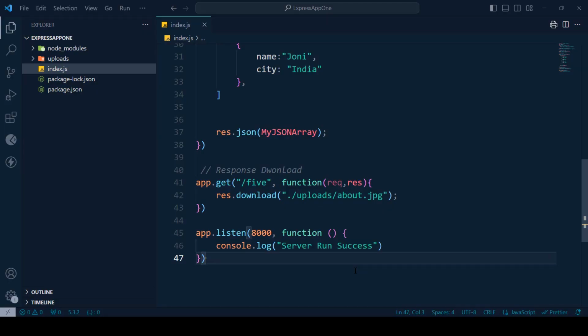Hello friend, welcome back. In our previous video, I discussed how to handle response download. Now friend, in this video, I want to discuss another most interactive thing, that is the response redirect. That means how you can manage your redirect response. Now in this video, I want to show you that with a live example.